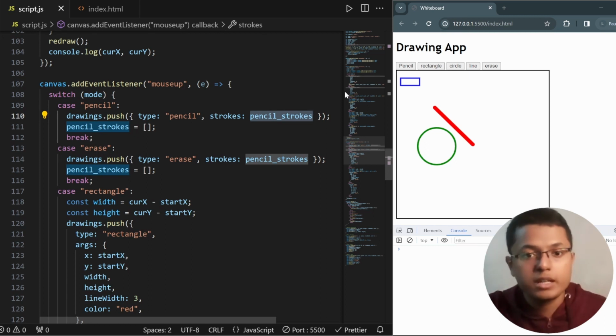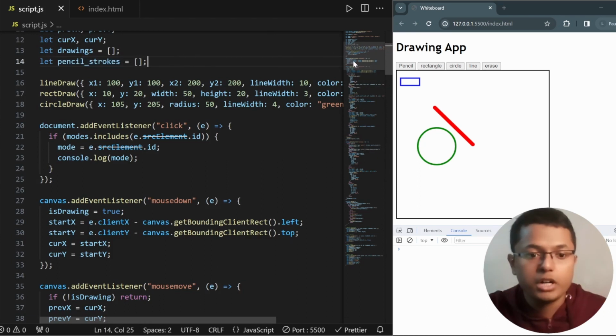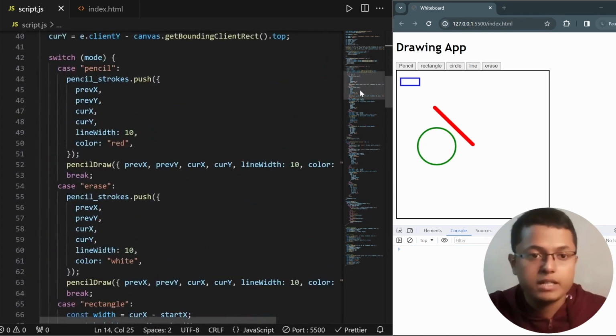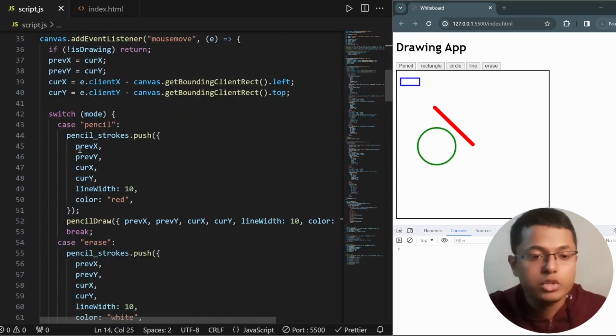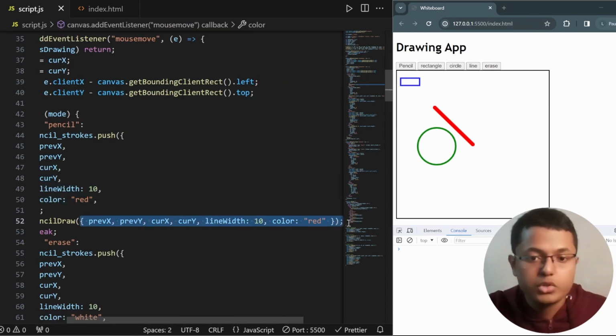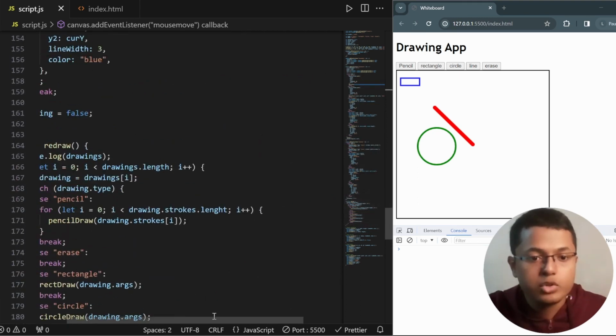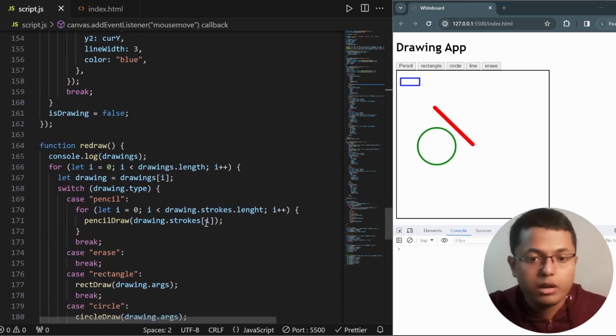A pencil stroke is nothing but whatever I'm storing over here in this array. And what is it I'm storing over there? That is something I will be getting in my mouse move. So I am storing this whole thing over there, which is nothing but this argument. So I can simply say in my redraw that whatever is my drawing dot strokes of the ith index, that is basically my arguments for the pencil draw function.